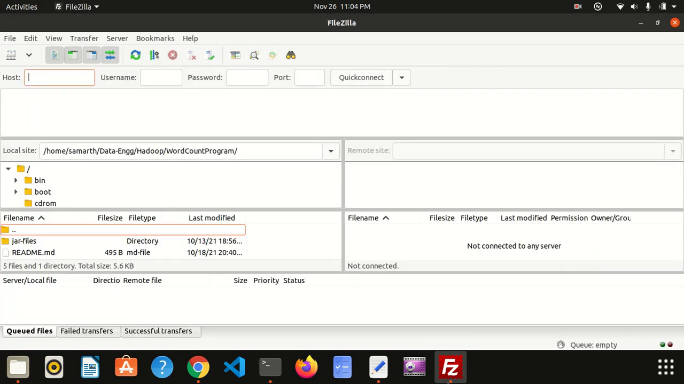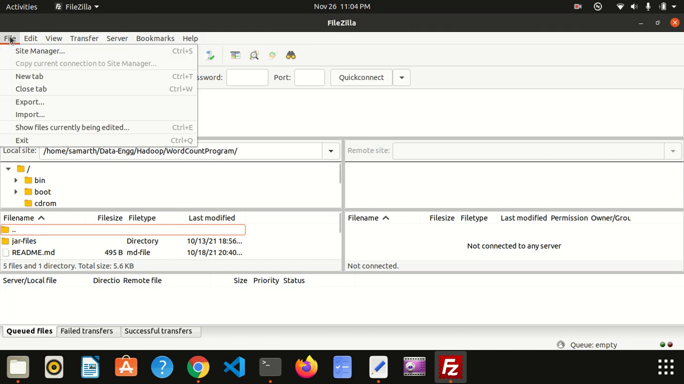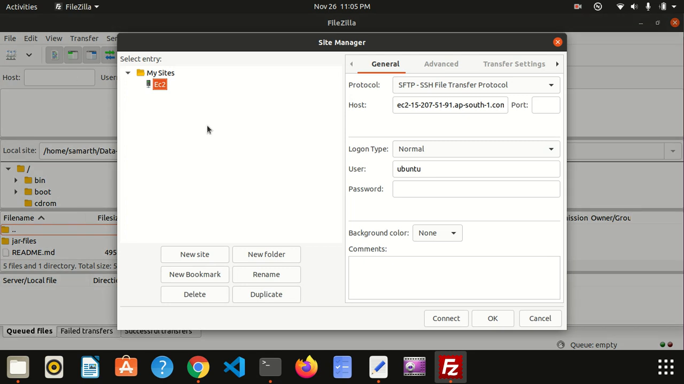So now I'll be going to my FileZilla, go to File, Site Manager. I have already created this EC2 site. You can create this by clicking on New Site. Here I will be adding the site, that is the public DNS. This is the previous one.